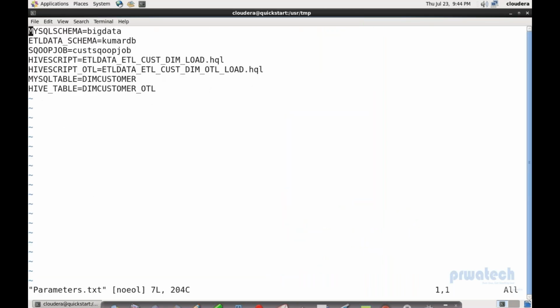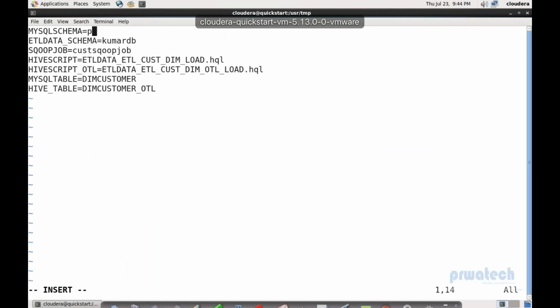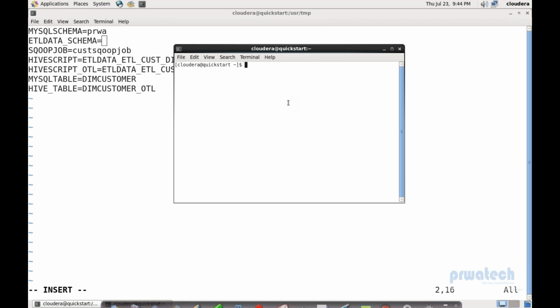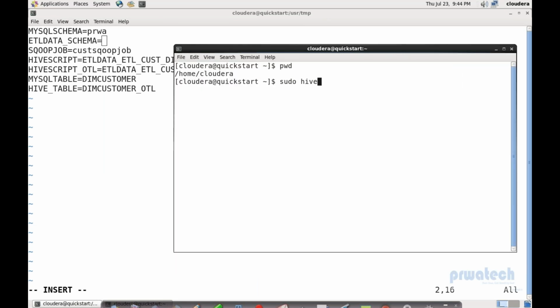When we open it, we see the MySQL schema. So this is the database name of MySQL. What is the database name here? This is PRWA, I will write PRWA. ETL schema, I'll change this and give a Hive database name. So we'll open one terminal and type sudo hive.